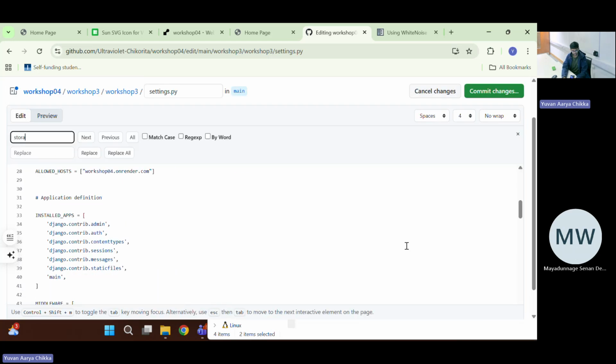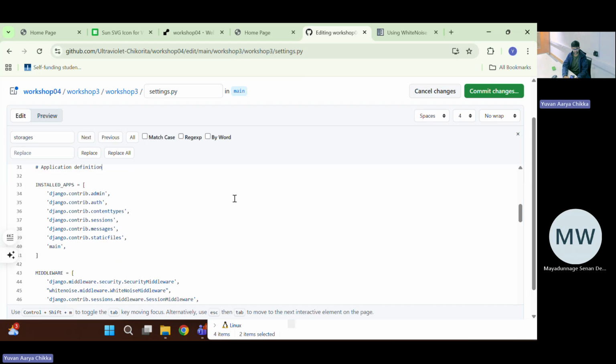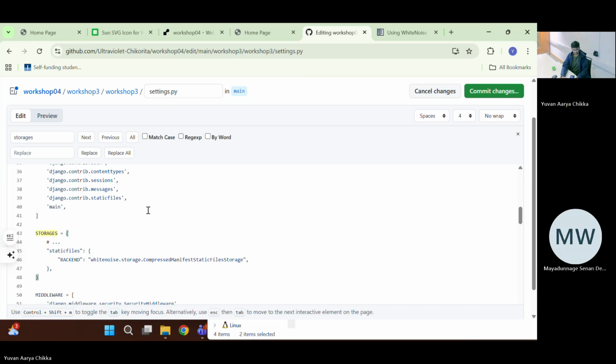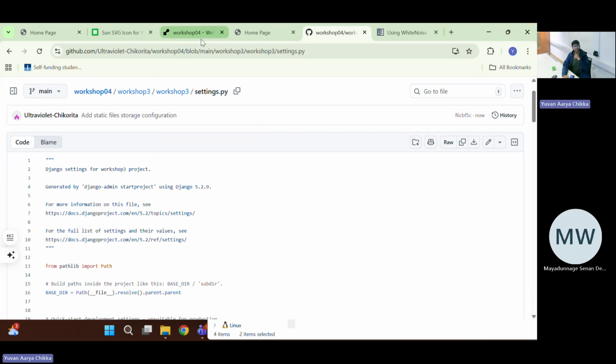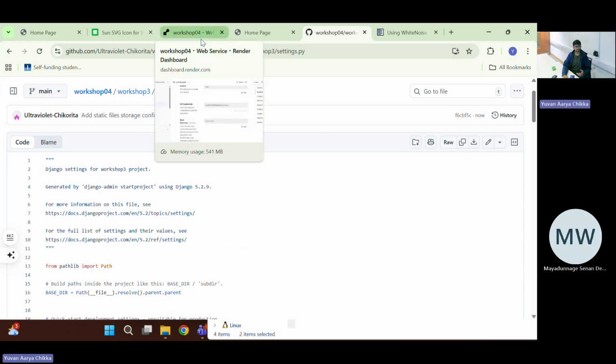I believe storages shouldn't be able to add. Yeah, storages doesn't exist yet. So we just create storages. You can remove this comment here. And you just commit changes here. And that's all you need to do to set up WhiteNoise. It's just 3 steps. First, you change your static root, then you change your middleware, and then you just add the storages so you can get basic level compression when you're sending the images from the backend to the front end.